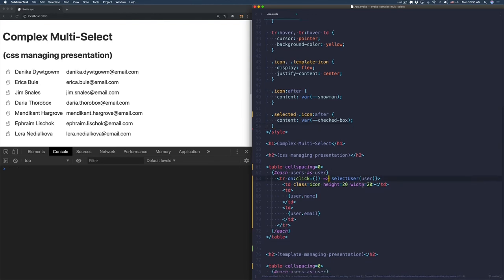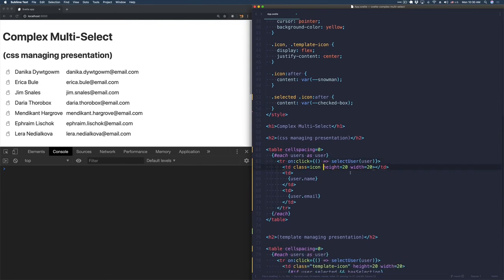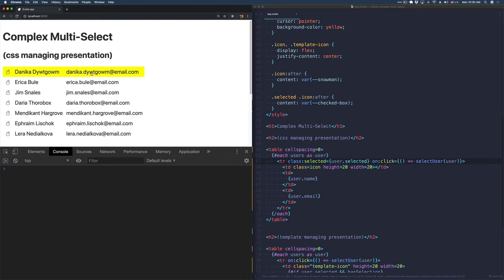So we can do that using a class bind template directive in our Svelte template. And let's do that on the TR. And because we have a Boolean property, it becomes pretty easy. So the syntax for this is class colon selected and then equals user.selected. And now we can see that works.